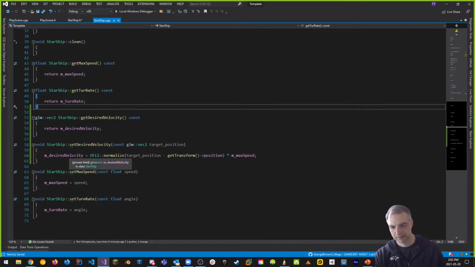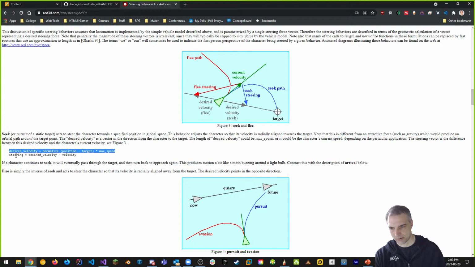What we want to do next is take our steering. This is the steering vector. It's the difference between the desired velocity and the character's current velocity. So this is the current, this is the desired. So we're going in this direction, but I really want to go in this direction. And that is the steering. So basically, instead of going this way, I'm going to go this way. That's the difference. I'm going to get a normalized vector for this.